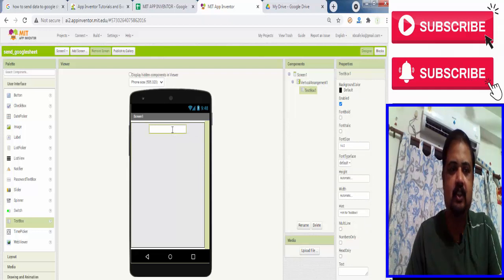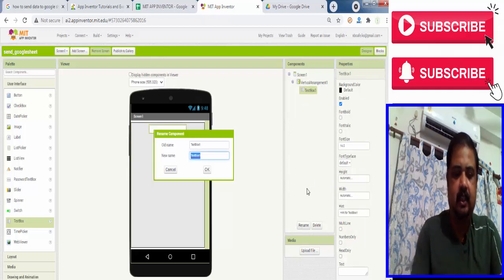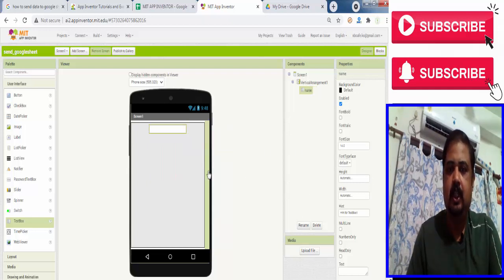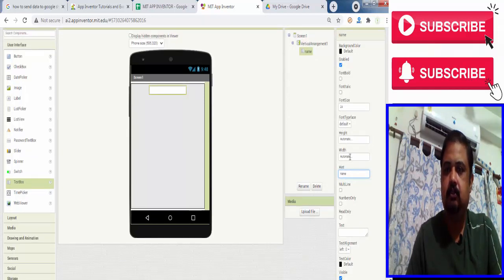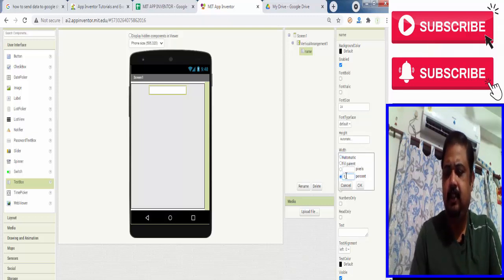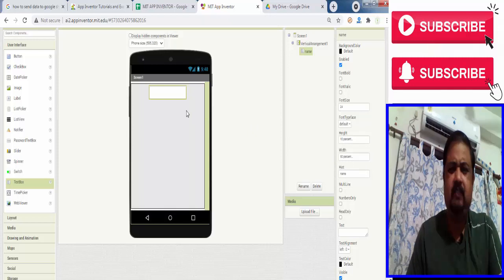Now for the first text box, we rename it name, because we take a name as our input, and design the font size to be 24, and in hint it shows name. The width you can set to 50%, something bigger, something good, and the height you can set to 10%. Something bigger and another bigger will not be a bad idea, so we go for 70% of the screen.